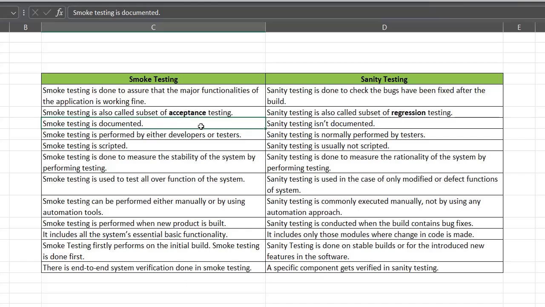Because in smoke testing, we will know what the major functionalities are. That is the reason you can document them and keep them ready, and whenever the build comes, you can verify it. But in case of sanity testing, because it is a bug fix, you have to put in different corner cases and verify. So that is why sanity testing is not documented.